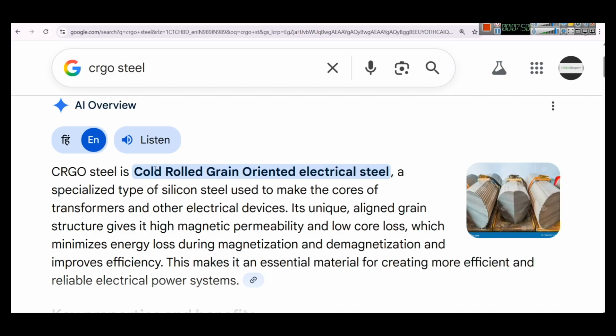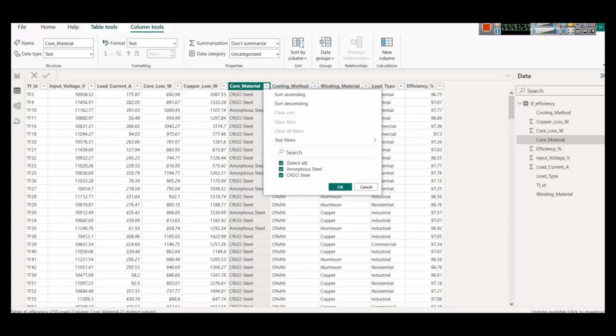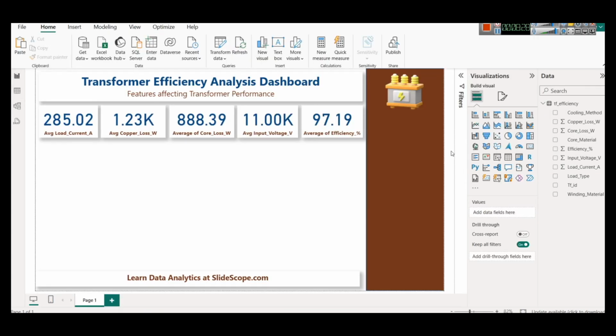A CRGO steel is a cold rolled grain oriented electrical steel and is a specialized type of silicon steel used to make core of transformers. Like factory workers will stack them together and then create core. It's used in transformers which are large in size mostly, but this is how they prepare core. So you can watch some videos also that will help you how core of a transformer is prepared in a factory. And then there are amorphous steels also, so we are going to use them.